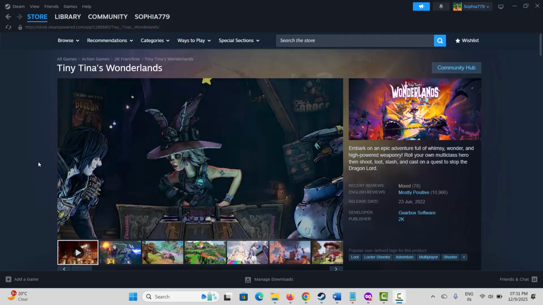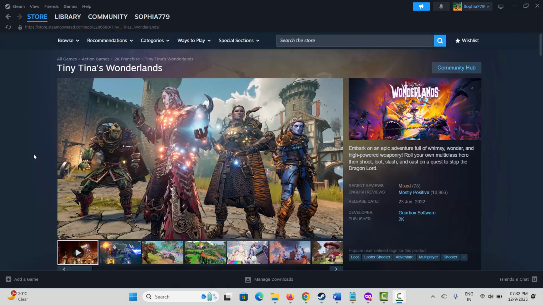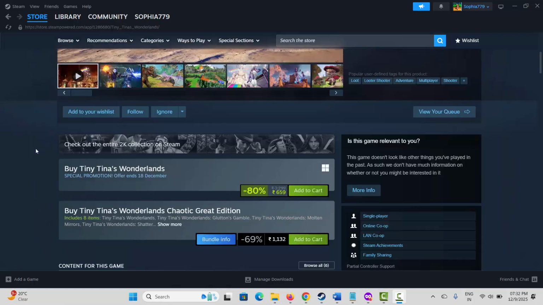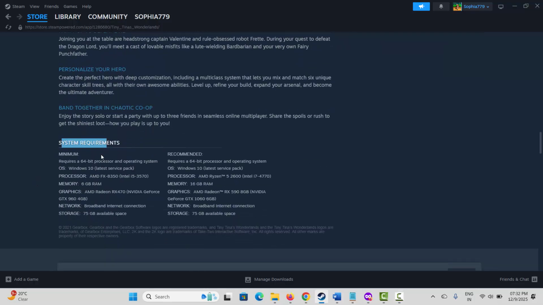So the very first method is to check system requirements. For that, first launch Steam. Now search for the game. After that, go below and here you will find the system requirements to play the game. So make sure your PC has all the required specs, and after that try to play the game and check whether it's working or not.